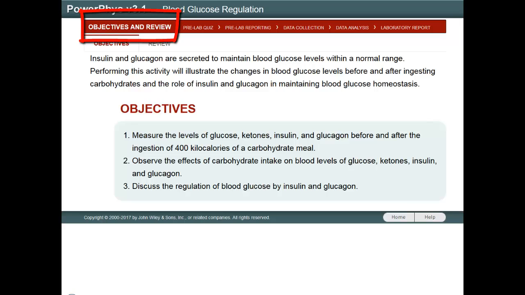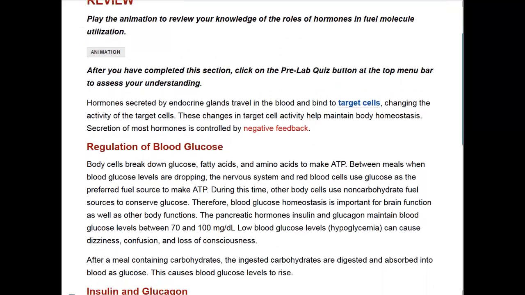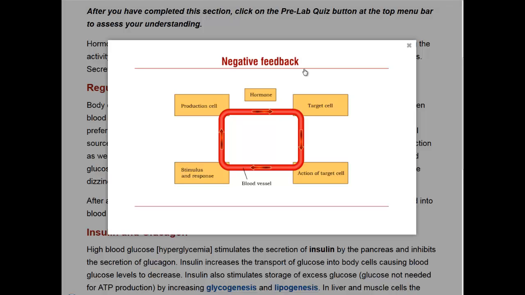Here you'll find the objectives of the experiment, an animation to clarify key physiological concepts, and some background text to review your knowledge before you begin. Pop-up links in blue highlight important terms and definitions, while red text can be clicked on to view a helpful relevant illustration.